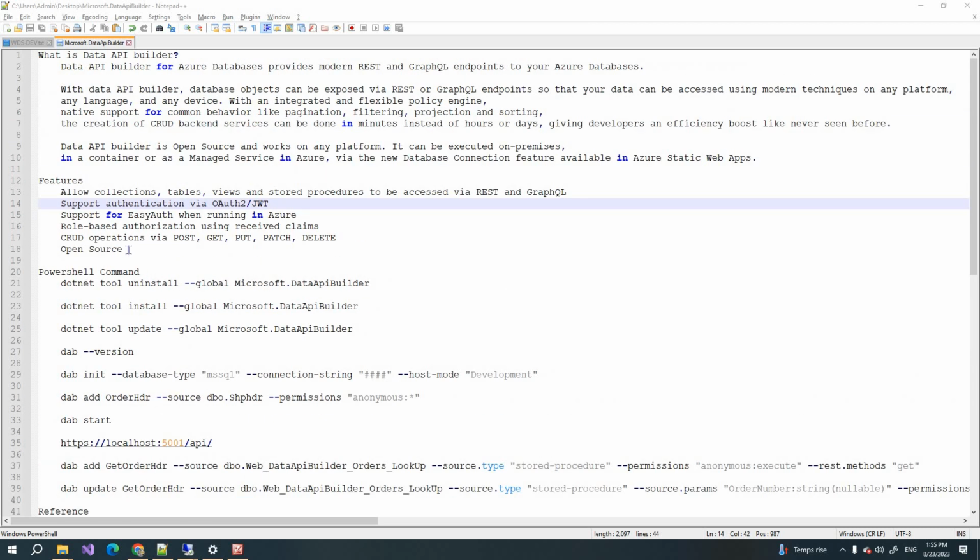So just at a high level, these are the features: allow collection, table, view, and stored procedure to be accessed by REST, support authentication by OAuth2 and JWT, support for EasyAuth when running in Azure, like Static Web Apps is one example, and role-based authorization. I mean, at an individual endpoint, either a table or stored procedure, we can configure different roles. CRUD operations by POST, GET, PUT, PATCH, and DELETE, and also it's basically open source.